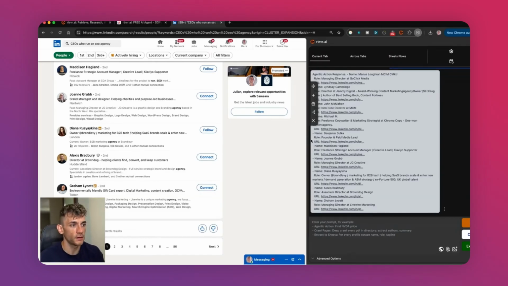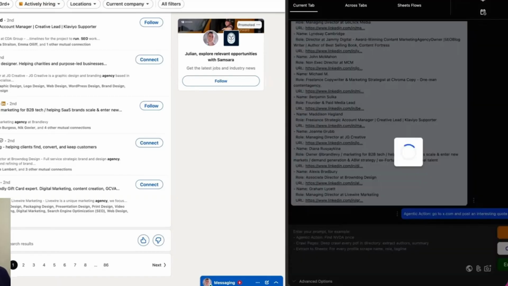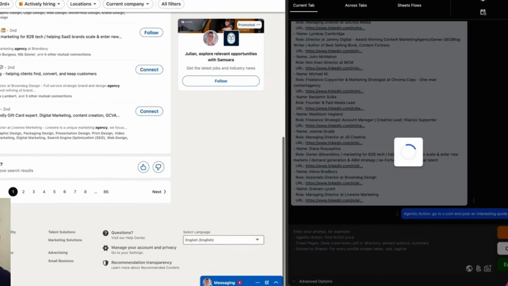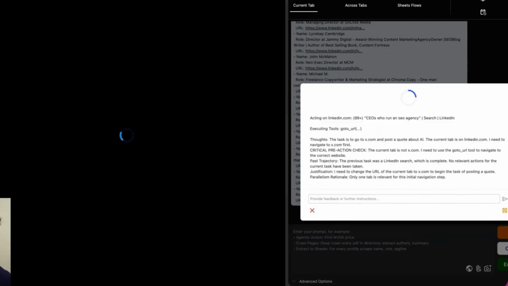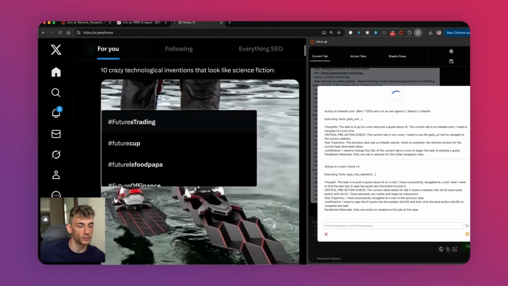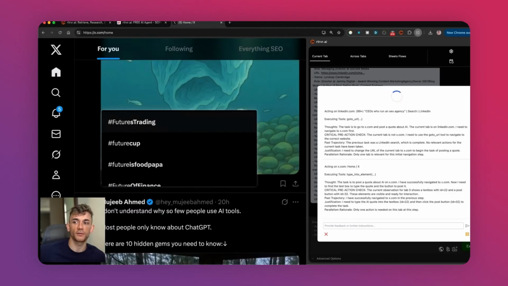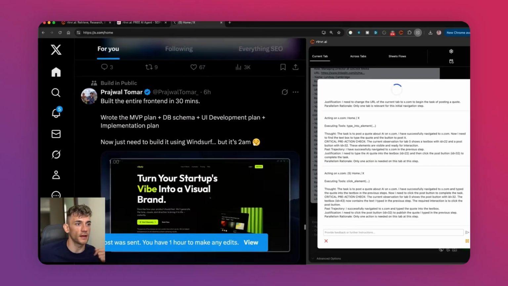So I'm going to say, okay, go to x.com and post an interesting quote about AI. We'll see if it can do that. The cool thing about this is I would use something like RooCode to help me with this. The problem with RooCode is, number one, it's quite technical for most people to set up, so it's not easily accessible. Number two, you have to set up Chrome debugging, which is a bit of a nightmare. And number three, you can't log into your existing accounts. So let's see if it can do its magic.